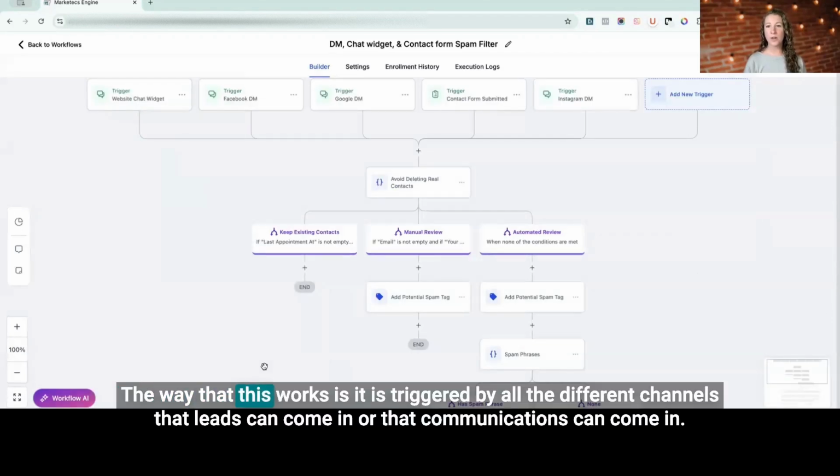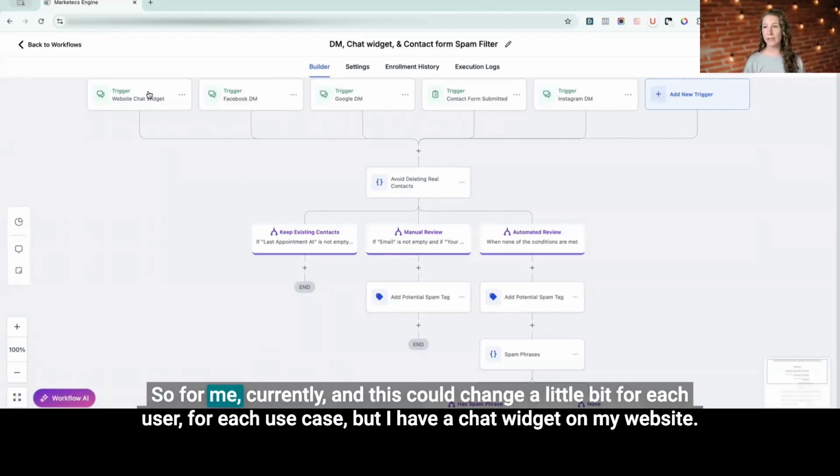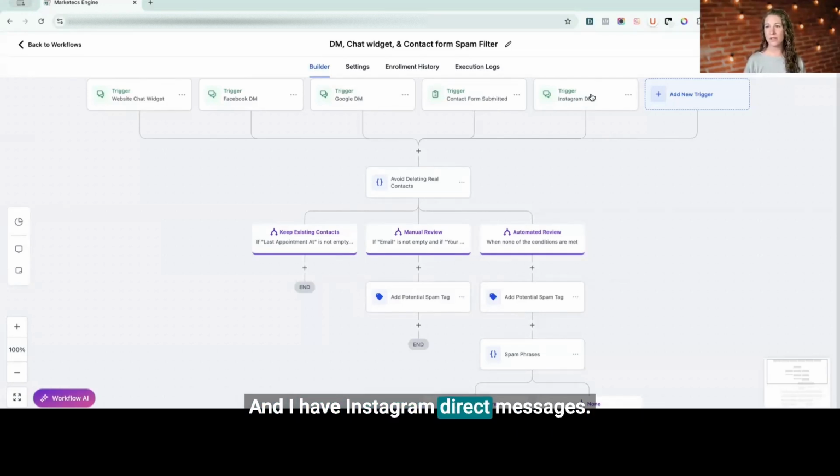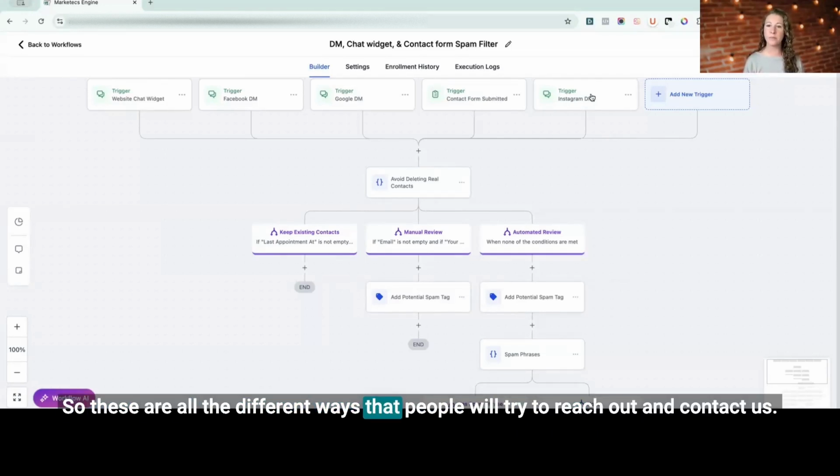The way that this works is it's triggered by all the different channels that leads or communications can come in through. For me currently, and this could change a little bit for each user and each use case, I have a chat widget on my website. I have Facebook direct messages connected, Google direct messages, a contact form on my website as well, and Instagram direct messages. So these are all the different ways that people will try to reach out and contact us.